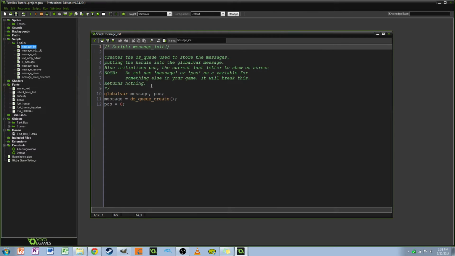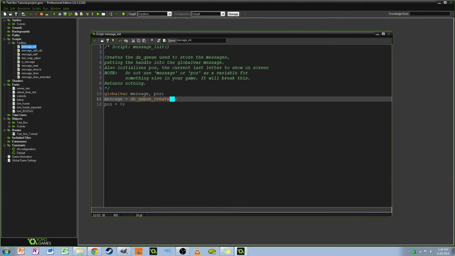Message init is going to just initialize the message data structure. We create a variable message and position, and set message equal to DSQ create. This is one of those built-in functions for GameMaker.